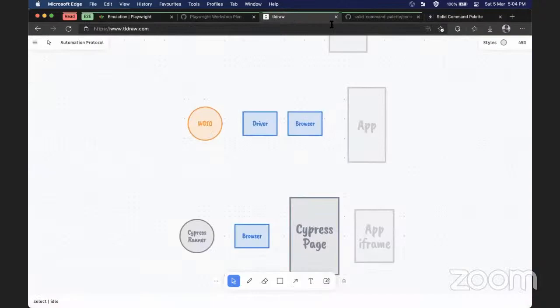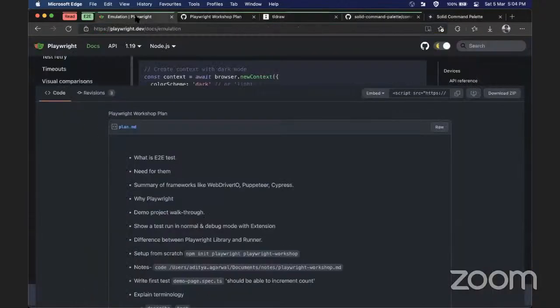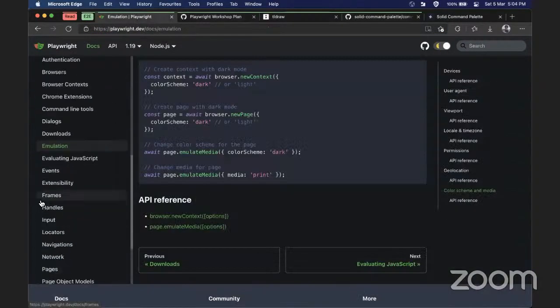Yeah. Looks very interesting, man. I really like the developer experience.